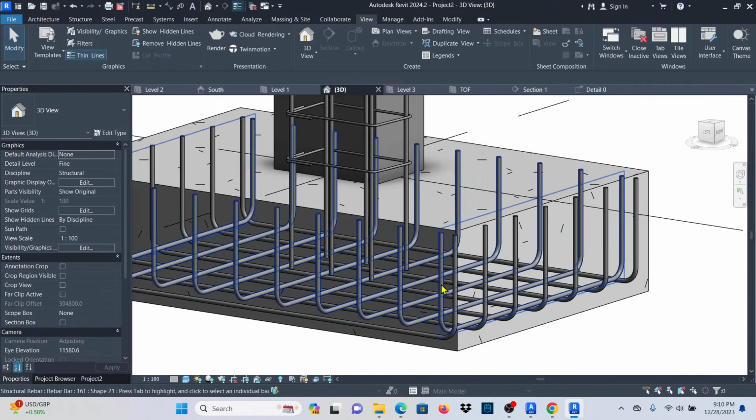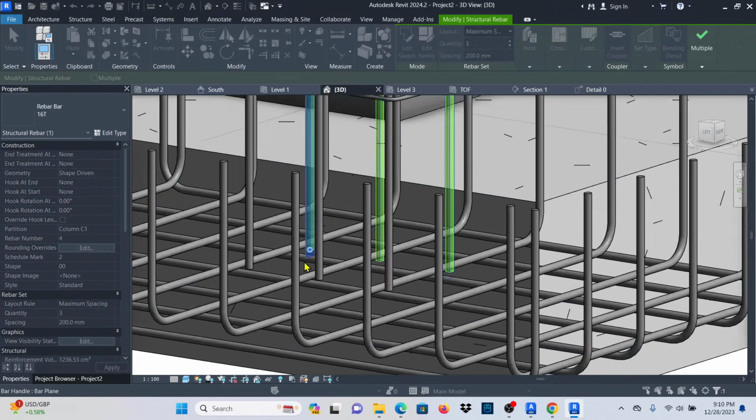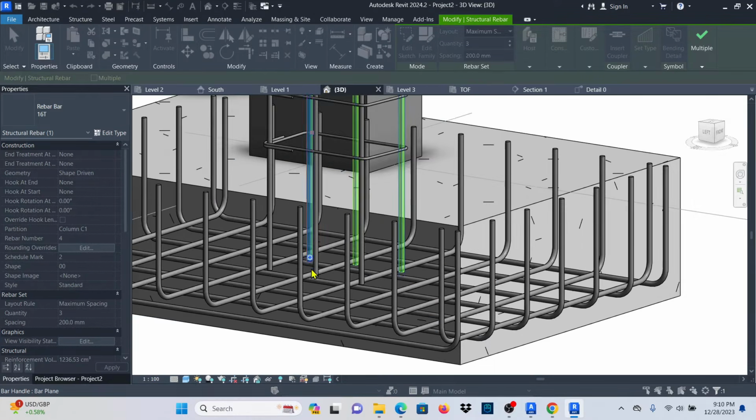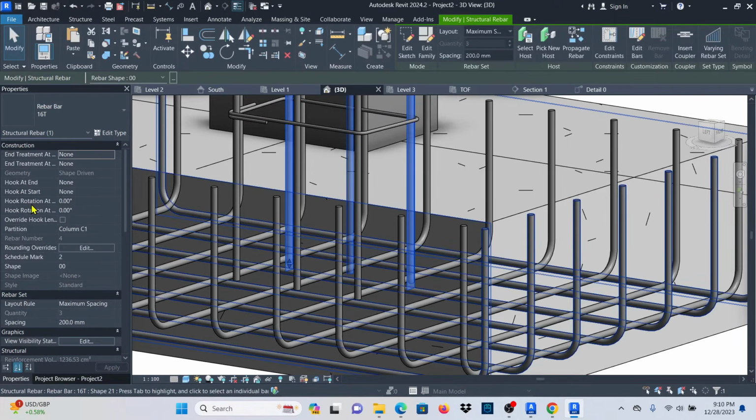Let me now add the hooks. I'll start with this one. For the hooks, hook at start and hook at end, I just need to know which one is the start and which is the end. I can go on edit constraints. Sometimes it shows end of bar. As you can see, if I just hover my cursor, this is the end of the bar. So you notice that. Let me just click on finish. Once I select it, that is the end.